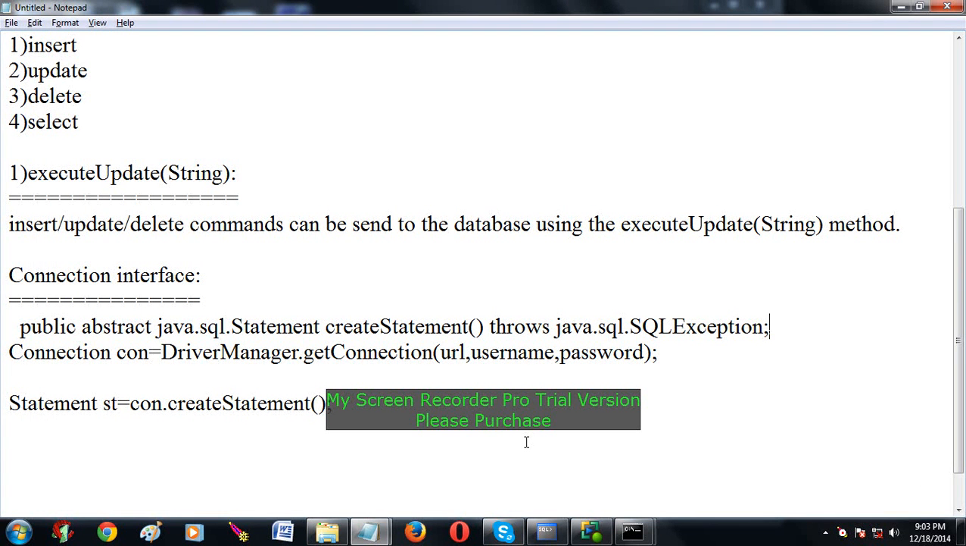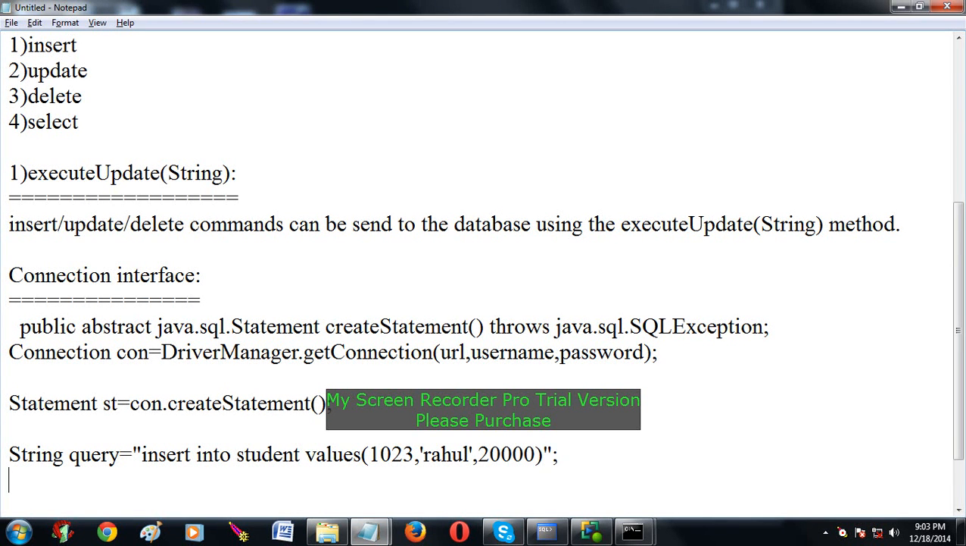So you have to write a command string query. What is that? String query equals insert into, what is the table name? Student values, first 1023, Rahul, some fees. Understood? Just close this part. This is the query, right? That query can be passed as an argument for the executeUpdate.